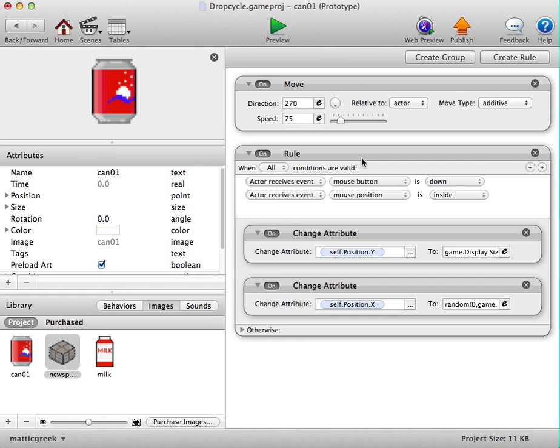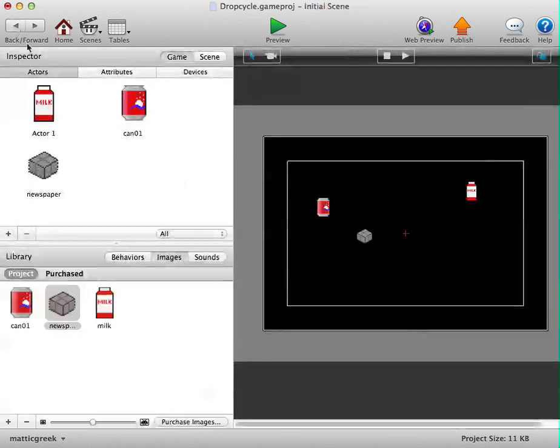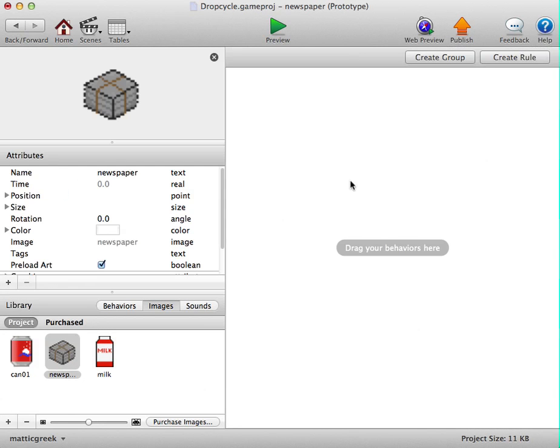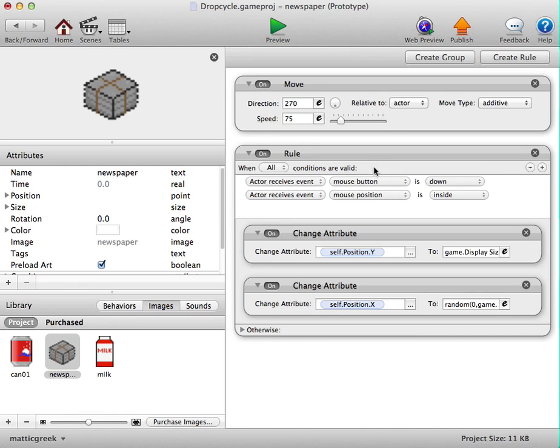And we don't have to make any changes. Even though we were talking about the X and Y position of the milk carton, it's just referring to self. So that means whatever actor has this behavior, change its X and Y position. So now it applies to the can. We don't have to make any changes. And we can click back and open up the newspaper and click inside and do the paste command again. And now the newspaper has the same behavior. Super simple. We just saved ourselves so much time.